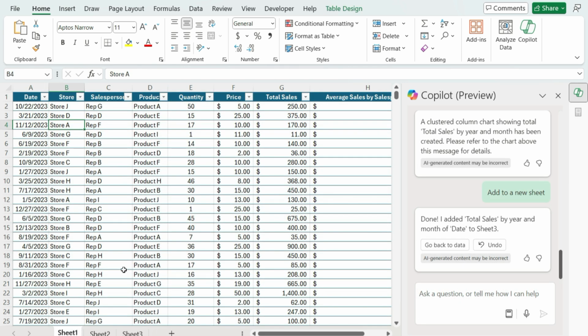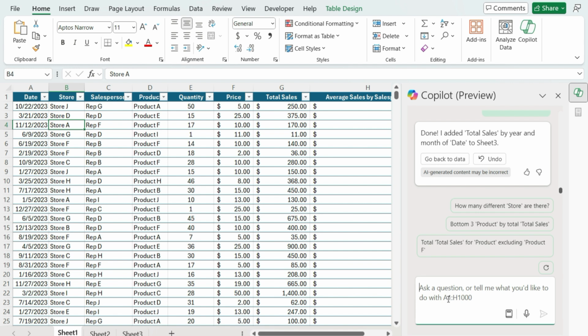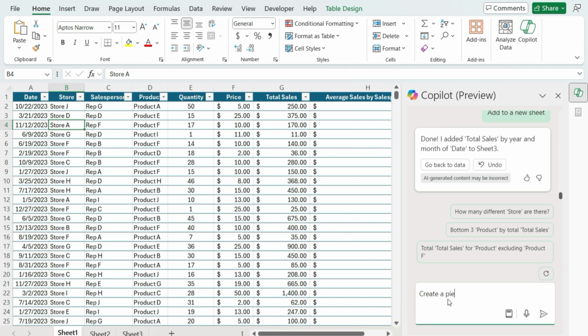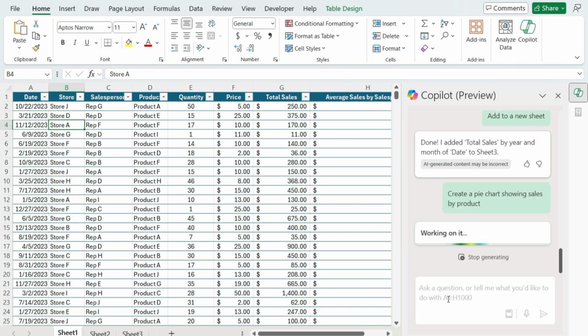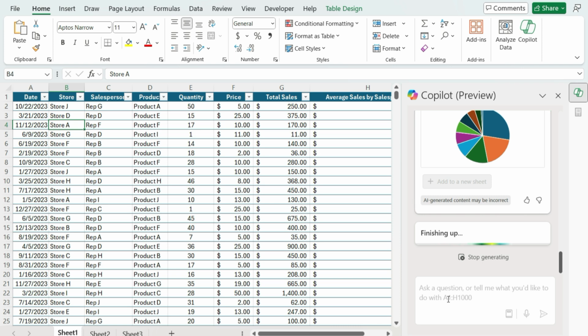So now let's go back to sheet 1. Let's try another prompt here. This time let's ask it to create a pie chart showing sales by product. So same type of request. This time we're focusing on a different field and a different type of chart. And because it's automatically able to detect it, it's created that for me.